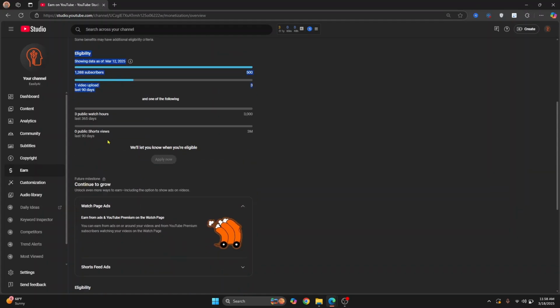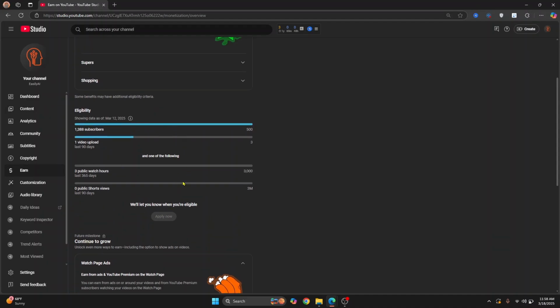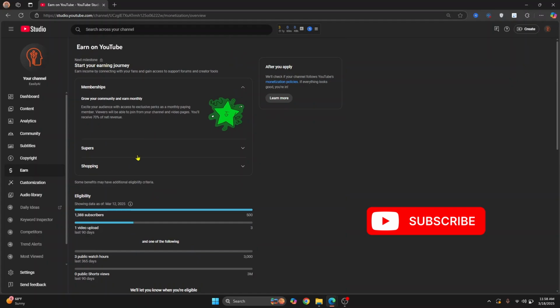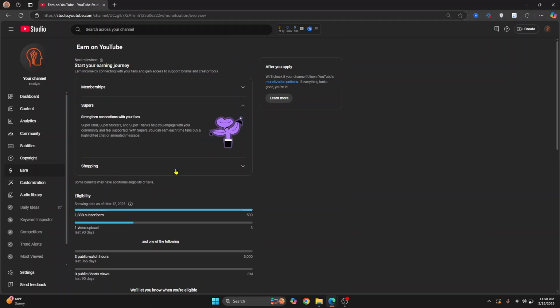and we can apply after we have met this criteria and one of these two criteria, that is 3,000 public watch hours in the last 365 days and or 3 million short views in the last 90 days. So once these criteria are met, you can earn using these two things, supers or shopping.